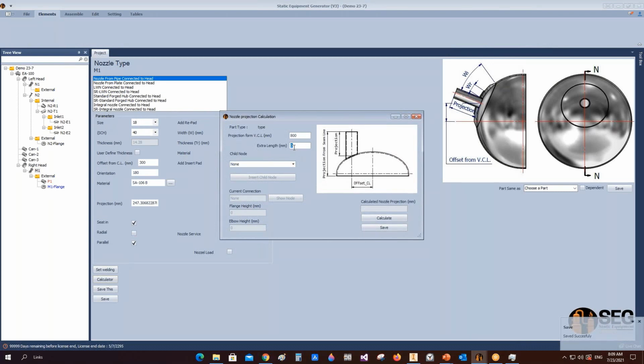the extra length here of the second pipe, which is connected to the nozzle, if you have an element instead of a flange, for example, or an elbow, something else, and you would like to decrease this value from the calculated projection of the pipe. So you will write the value of the length of the pipe right here and calculate. So this value will be decreased from the projection of the pipe. Okay, did you get it?